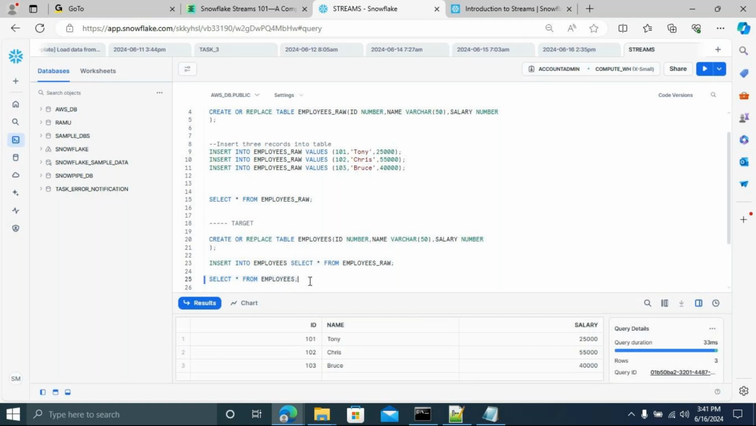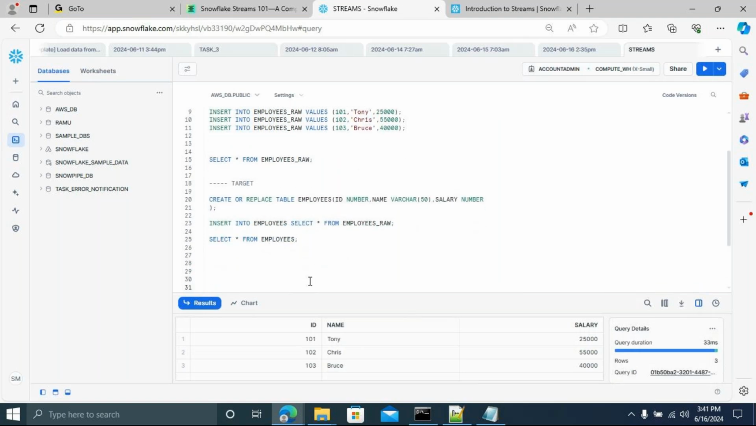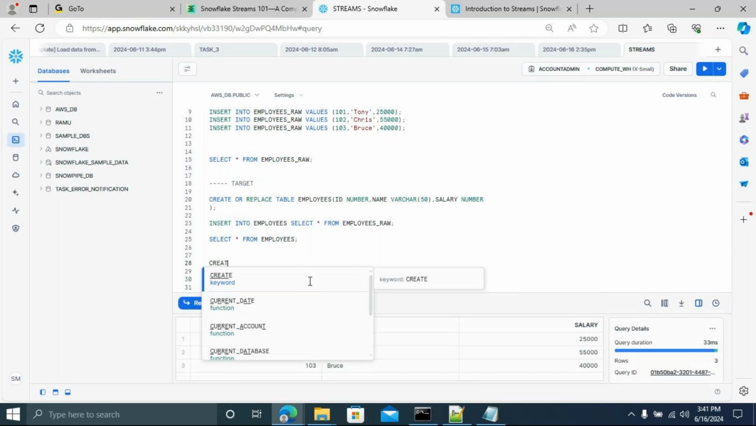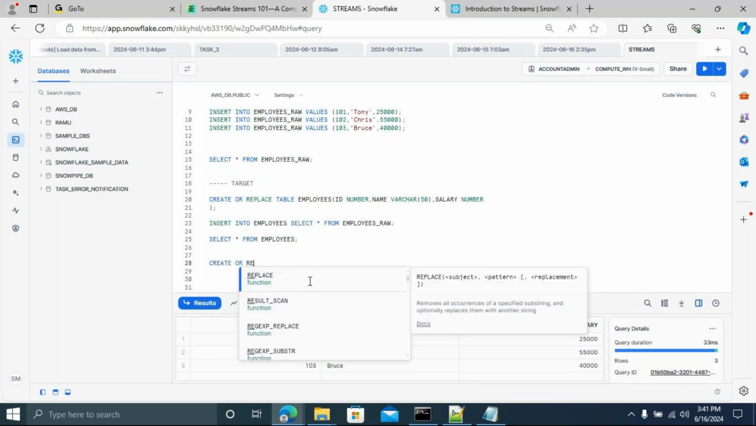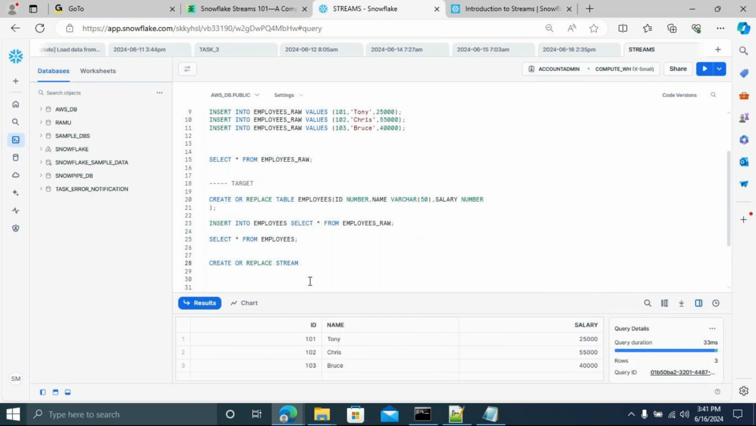Now what I have to do is in the source table I have to create a stream. Can anyone help me how to create the stream based on the source table? A few minutes back I said a statement as well. Create or replace stream, and give a stream name. Any name you can give. Choose any name, guys.